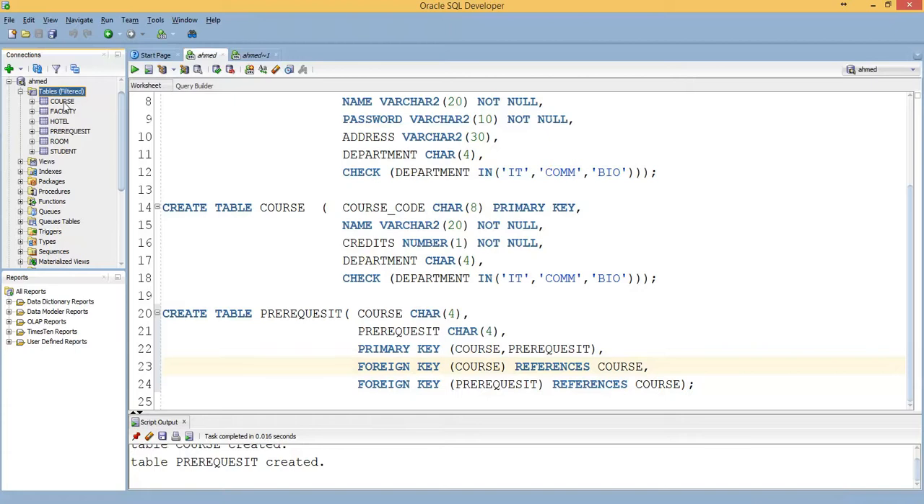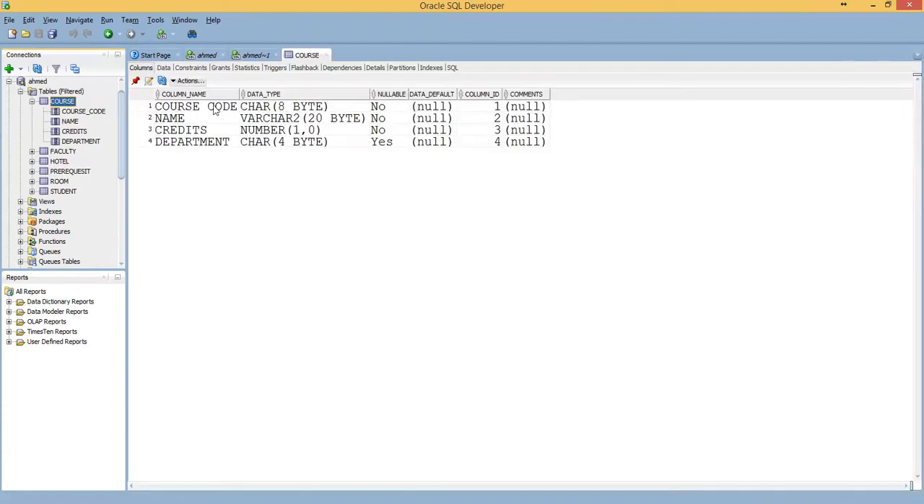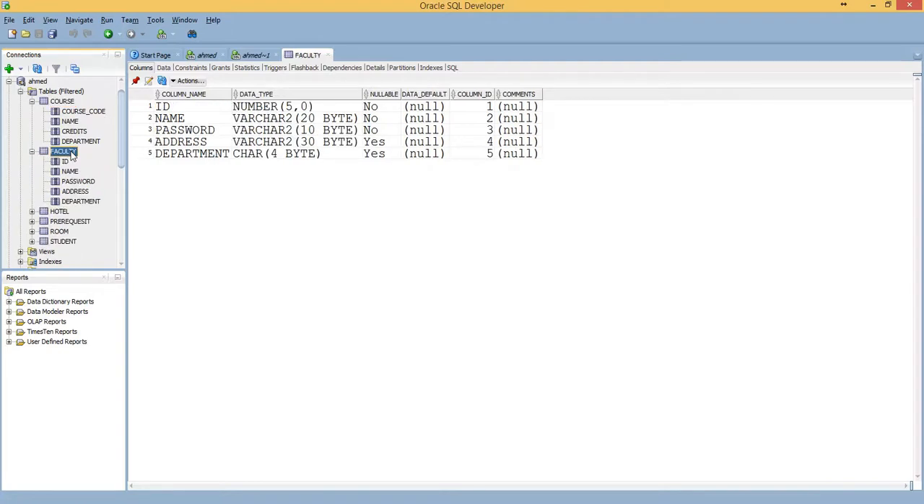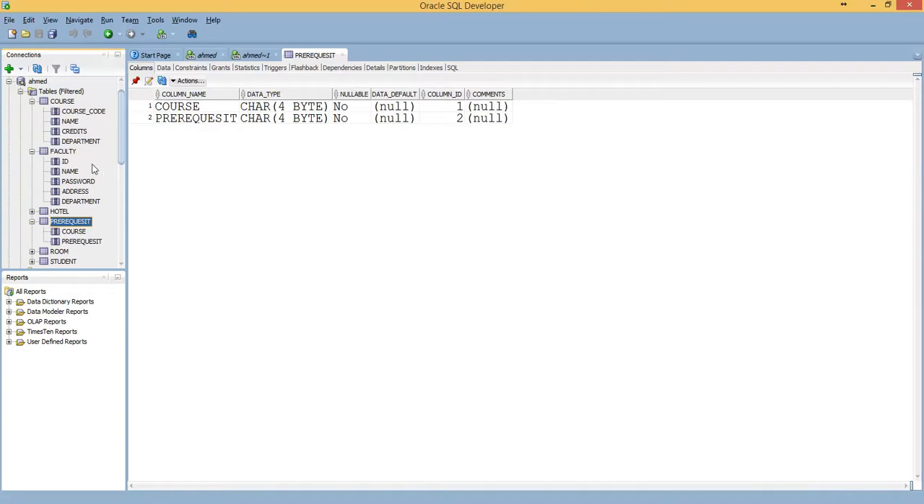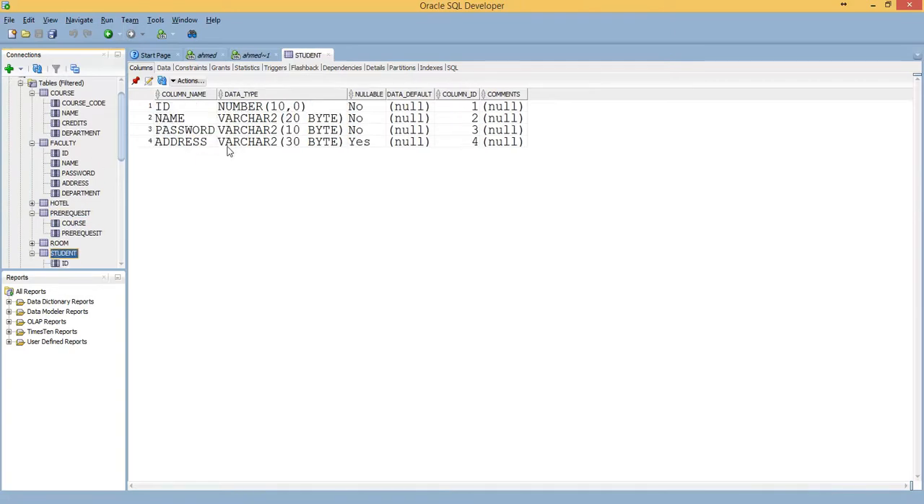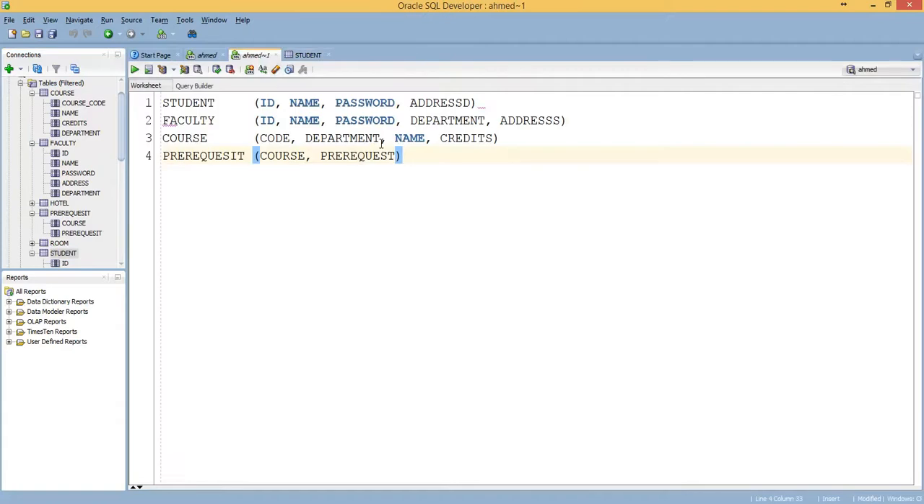Now we do have these 4 tables. Let's refresh. Course table, it has course code, name, credit, and department. Faculty table, ID, name, password, address, and department. Prerequisite and student table. We will work in the coming labs adding to these tables and modifying them.